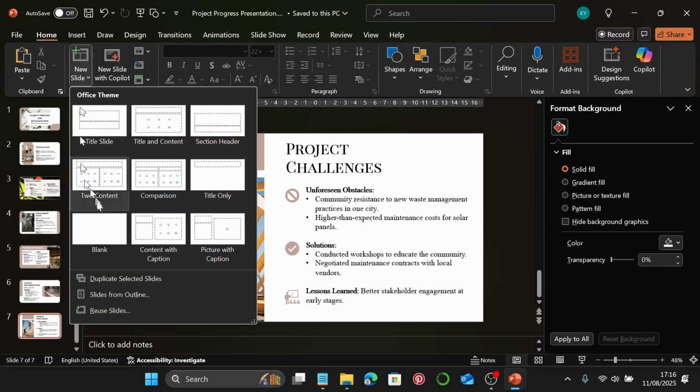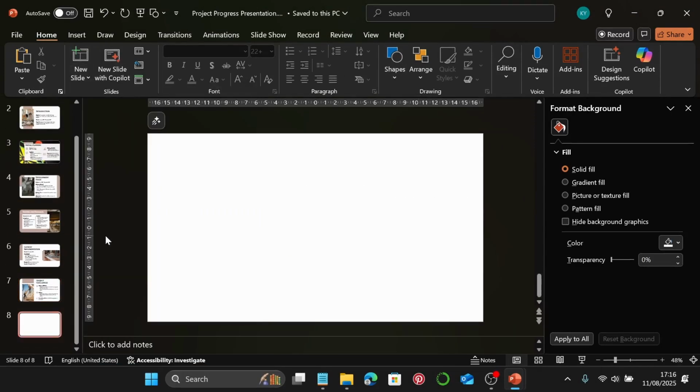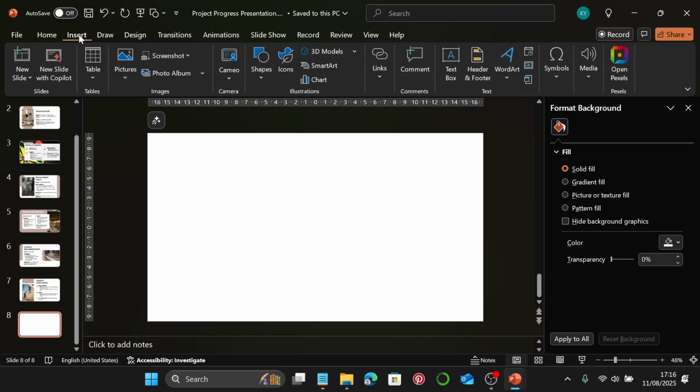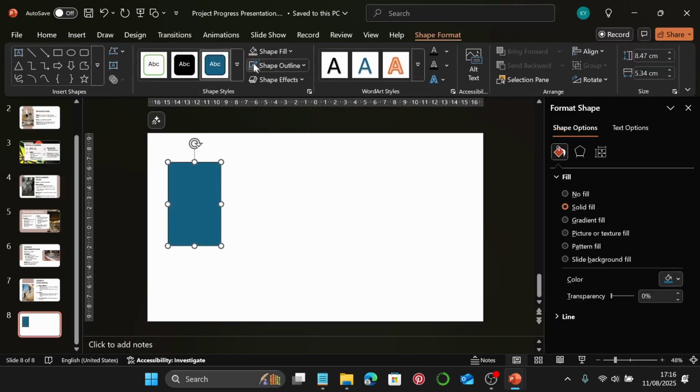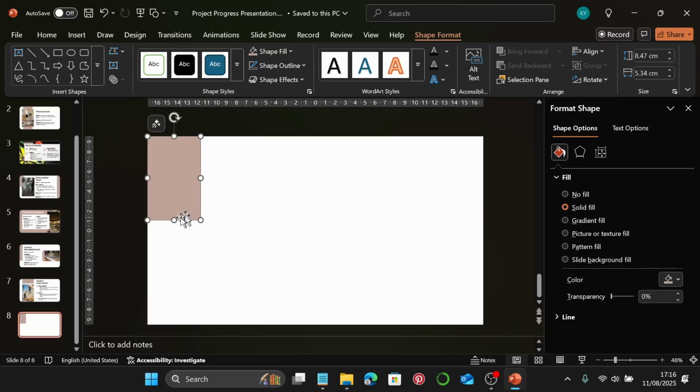So once again, new slide, create a blank slide. Let's start with a rectangle. Go to insert and then shapes, and I'm just going to create this. Remove the outline, change the fill to this brown color, and I'm going to extend it till we have it covering the entire height of our slide. Let's change the width to 7.5.